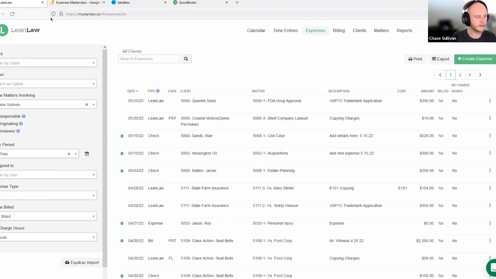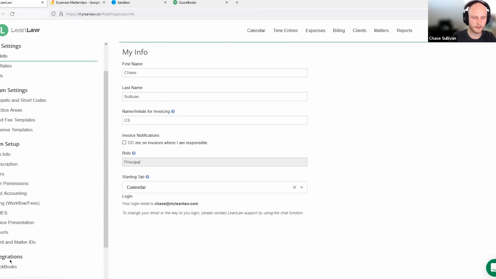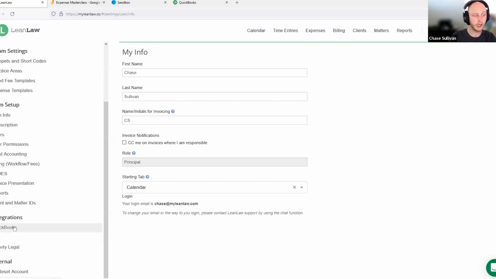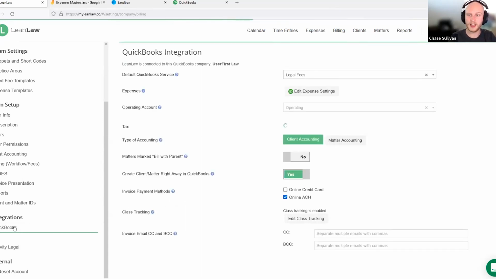All right, on to the setup. So we're going to go to our settings and then the QuickBooks section here under integrations. Now, if you don't see these, it's because you don't have the correct permission set up. So either check with your firm manager or send your firm manager the webinar and say, hey, I'd like to see expenses handled differently. Now, this is an account that we've already got set up.